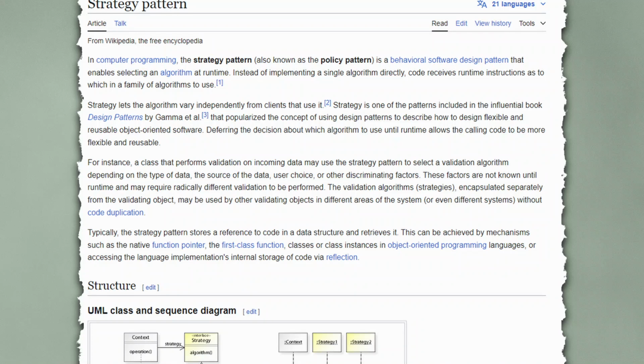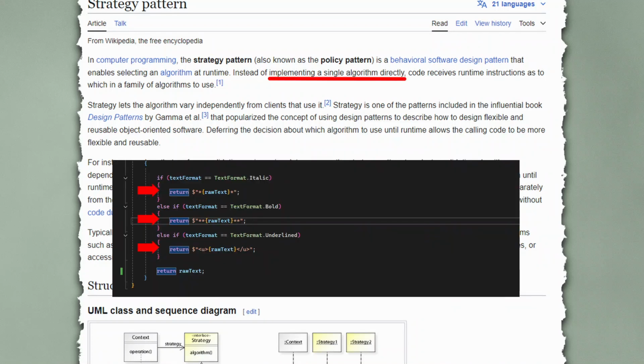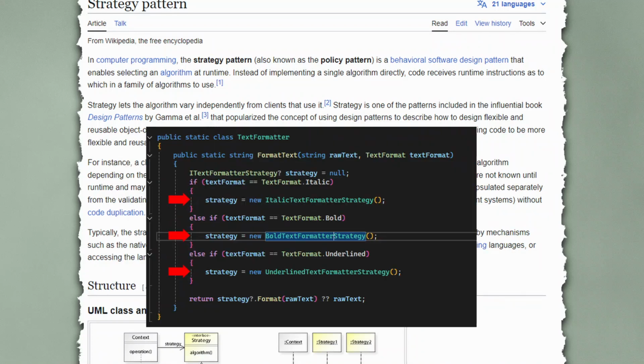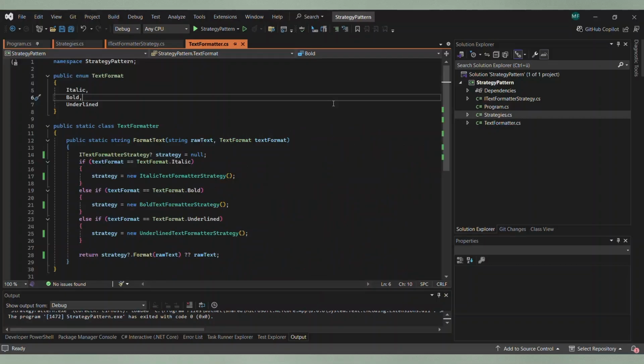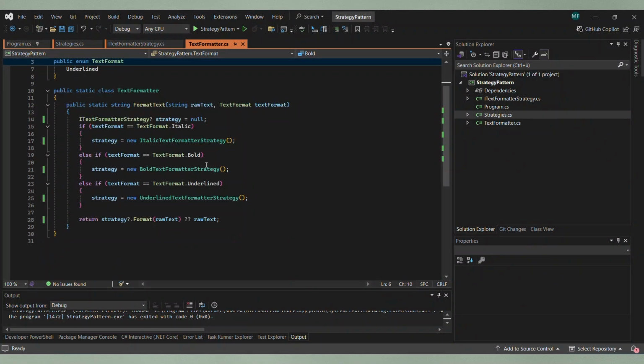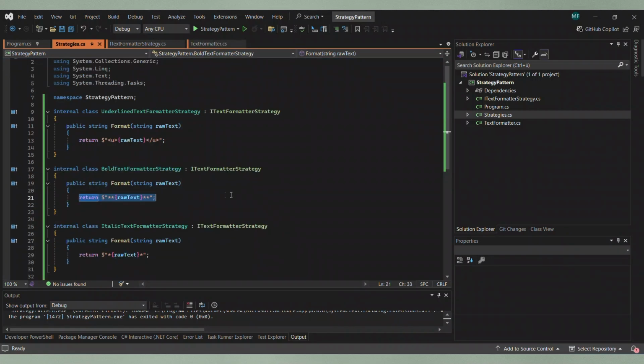Let's look again at Wikipedia's definition of the strategy pattern. Before, we implemented the algorithms directly. Now we choose between a selection of algorithms based on some criteria and execute the selected algorithm. The effect is that you get more structured, readable, and maintainable code. For example, if you need to tweak bold formatting, you don't have to go through the entire TextFormatter, you can just focus on the bold formatting implementation.